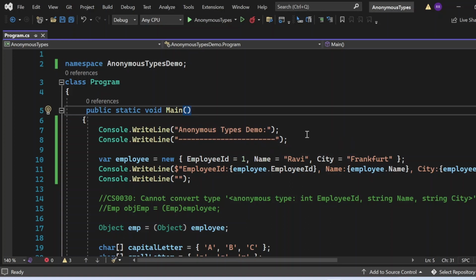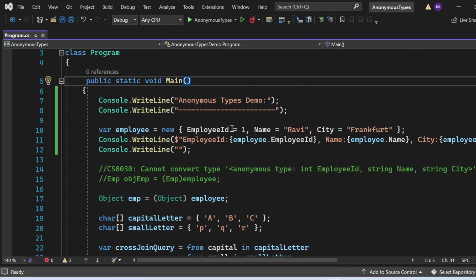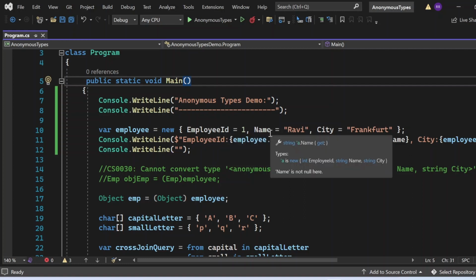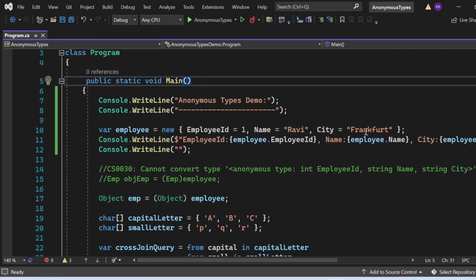In the first statement, I'm just printing "Anonymous types demo" because I'm giving the demo of anonymous types. Then I have written one anonymous type: emp = new { EmpId = 1, Name = "Ravi", City = "Frankfurt" }; So I am storing this anonymous type reference into the var variable emp. Basically, emp is going to hold the reference of this anonymous type.